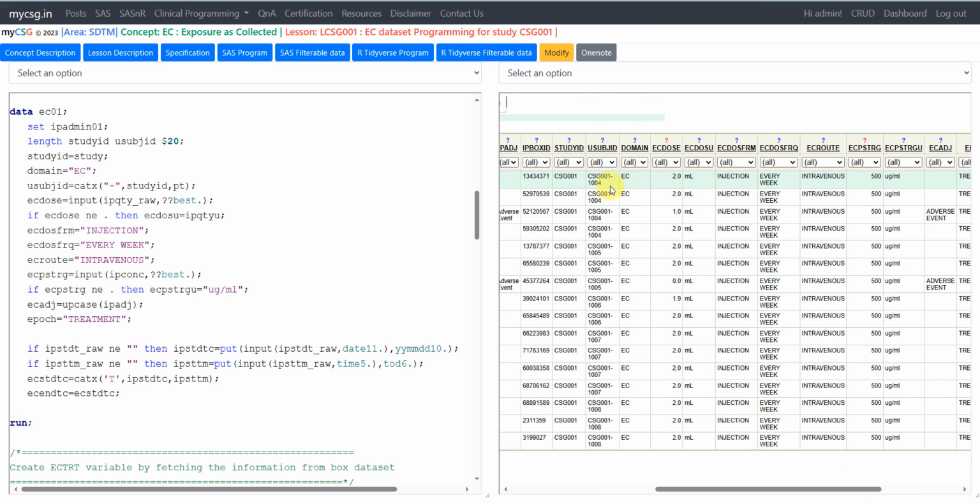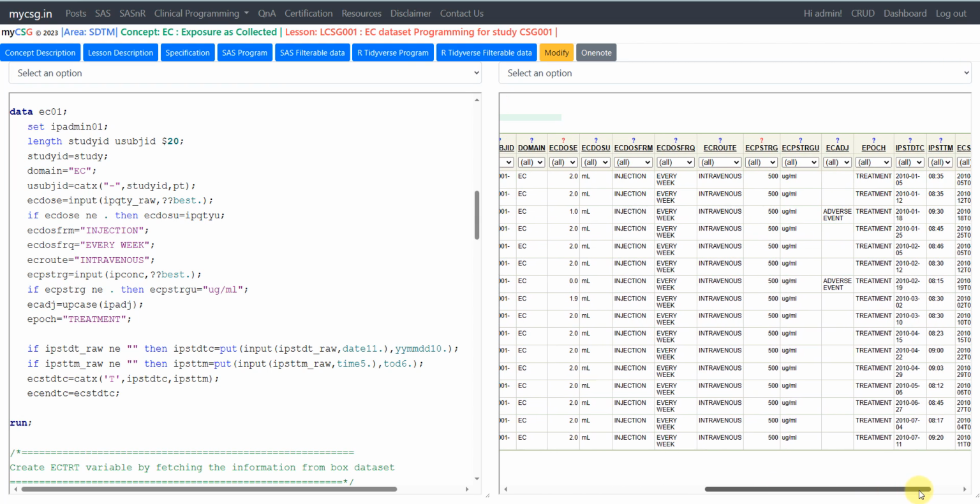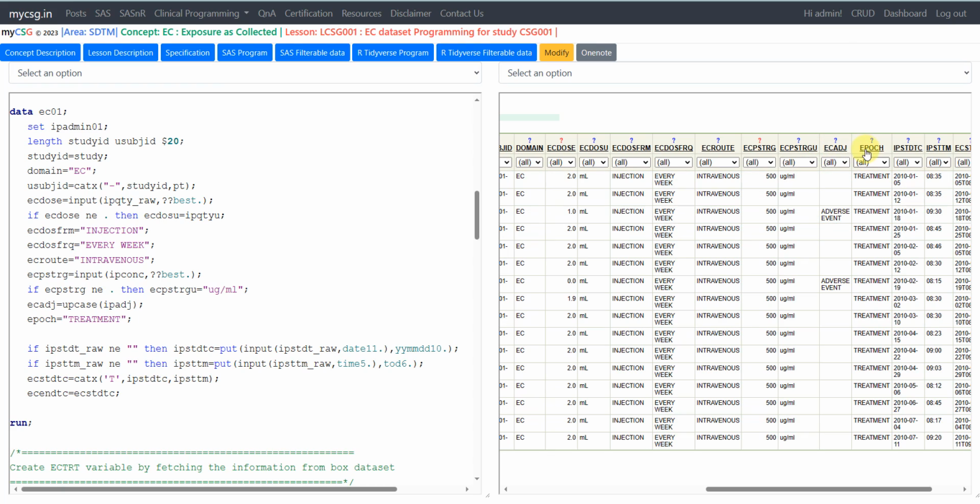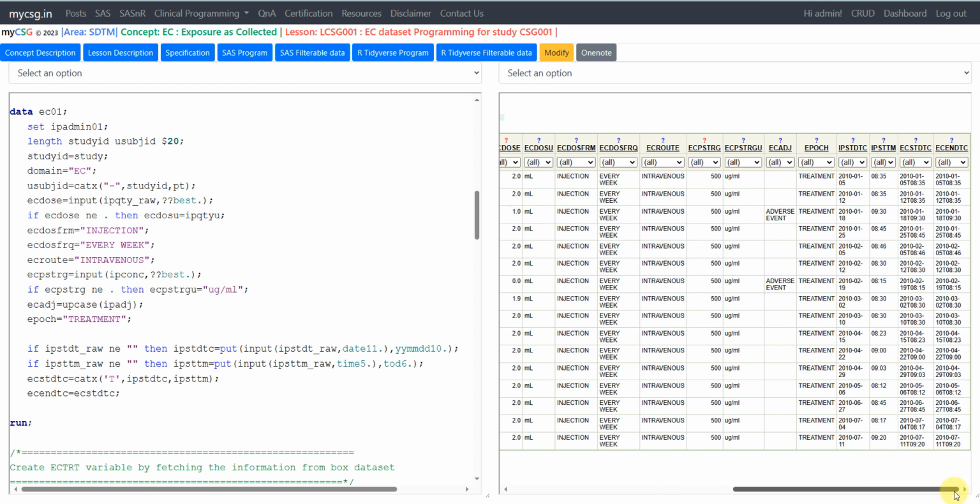Study ID and USUBJID are created, and domain we have assigned as EC. For EC dose, we have converted the IP quantity to a numeric value, and then the EC dose unit is assigned. EC dosage form is manually assigned, EC dosage frequency and EC route are assigned, and then we have pharmaceutical strength and pharmaceutical strength units assigned. Then EC reason for dose adjustment, and we have the epoch variable created, and then the temporary variable IPSTDTC to convert the IPSTDT raw value to ISO 8601 notation, and then we have converted the time values also to ISO 8601 notation.